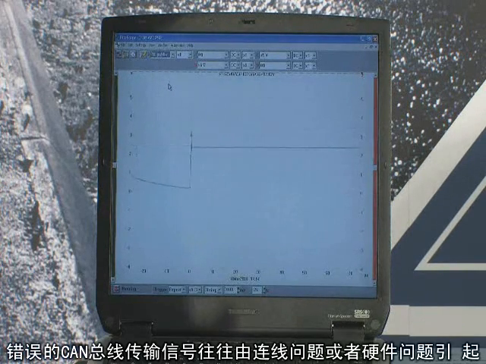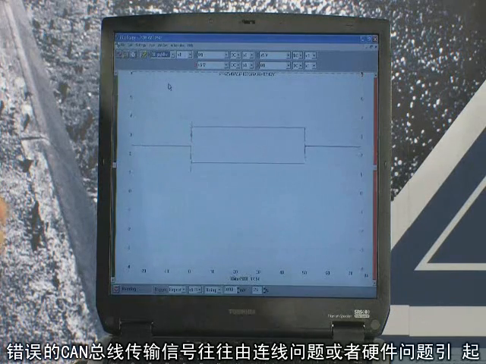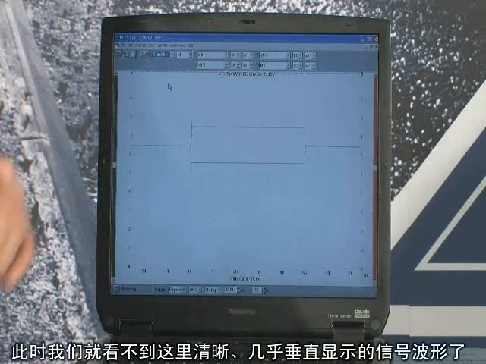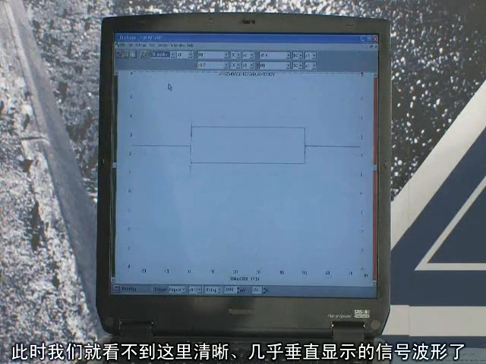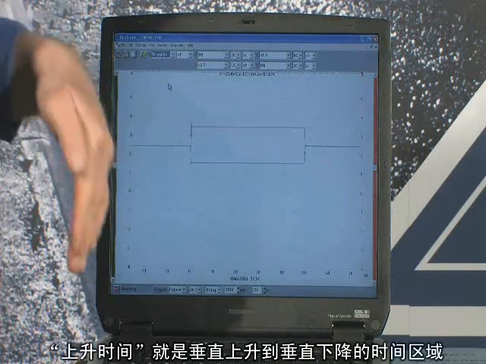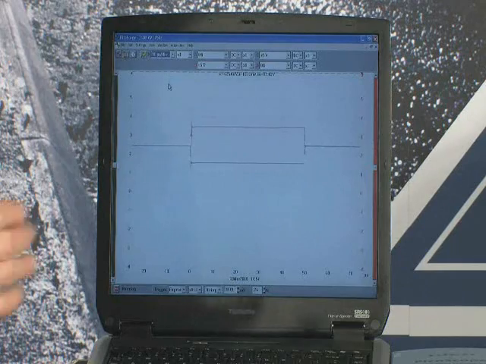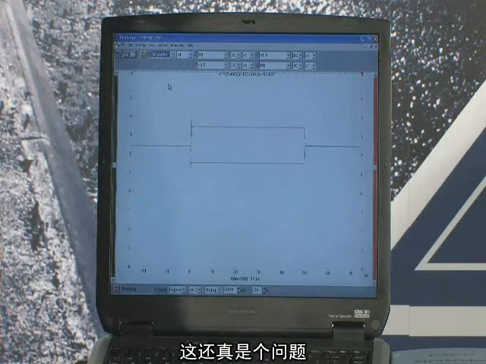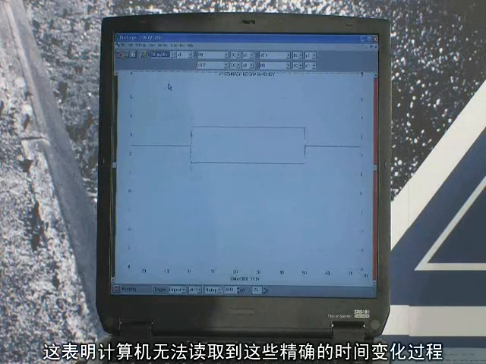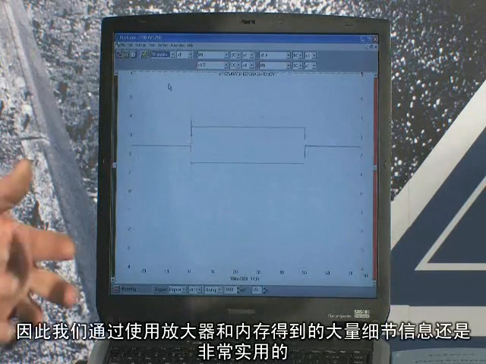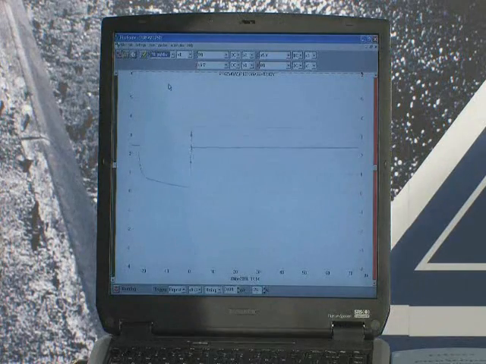And if the failure of transmission of CAN was being caused by a wiring problem or a hardware problem, you wouldn't see these very clean, precise verticals. They tend to round the corners off, and that's what they call the rise time. The rise time here is absolutely vertical, absolutely spot on. If the rise time were lazy and at an oblique angle, that then would be a problem. The computer cannot read those types of transitions. They've got to be absolutely precise. So an incredible amount of detail by manipulating time and using memory.